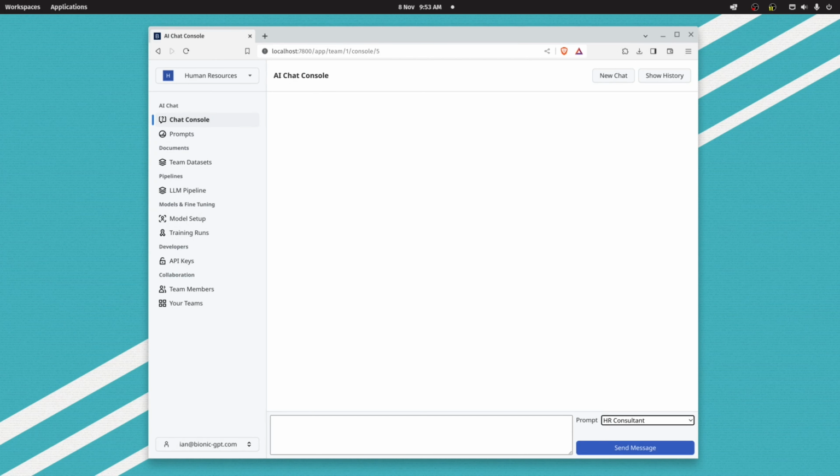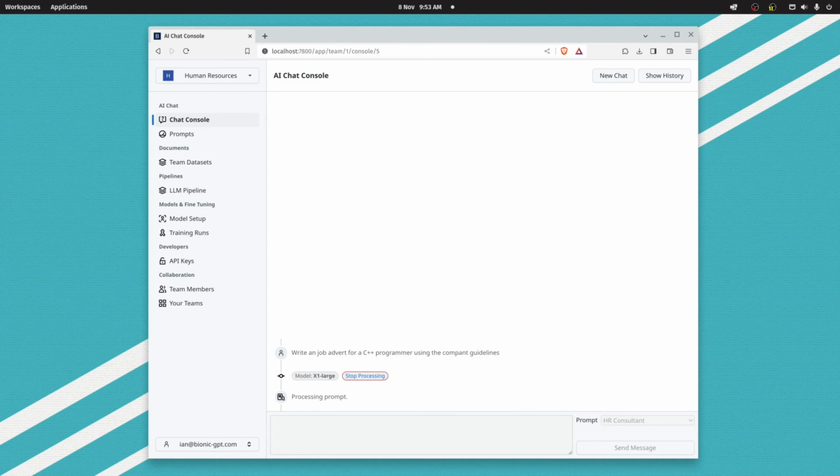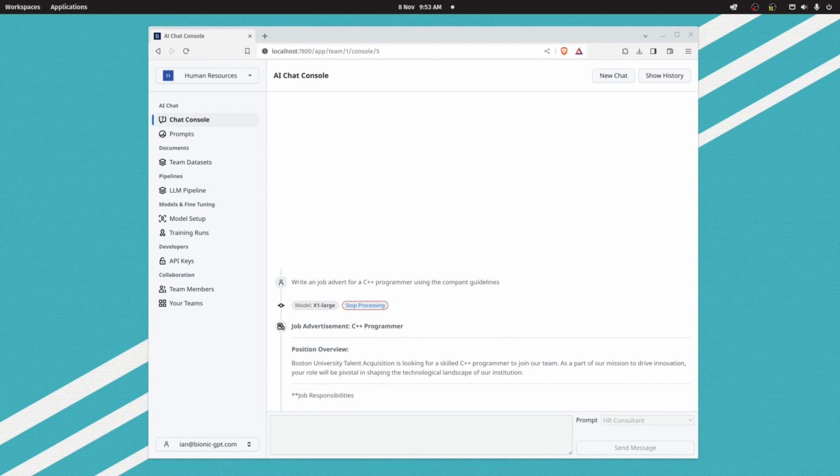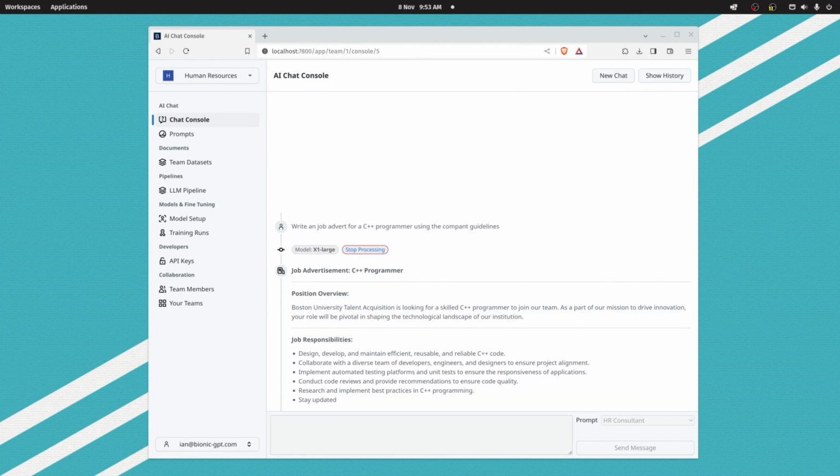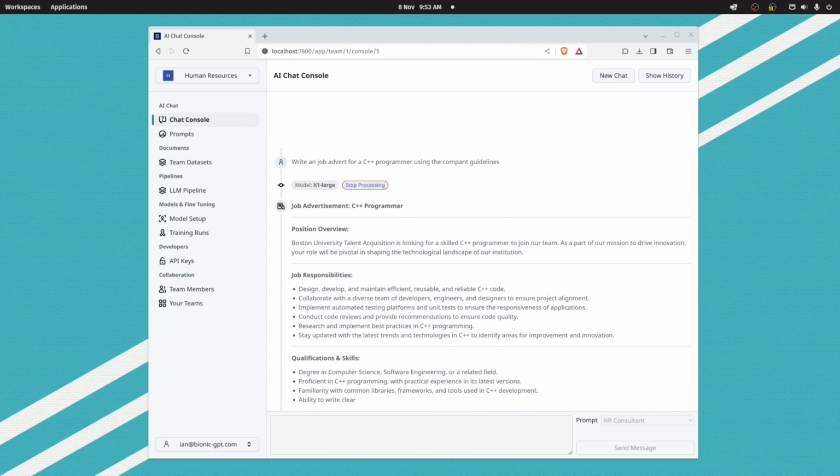So for example here, I'm going to ask our HR consultant prompt to create a C++ job application using the company guidelines. And we can see it running away there.